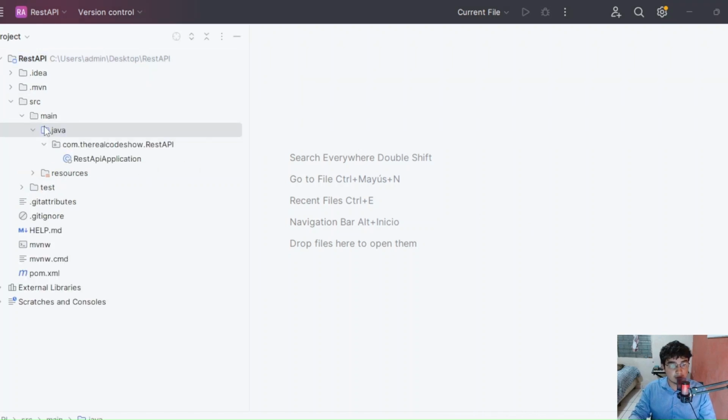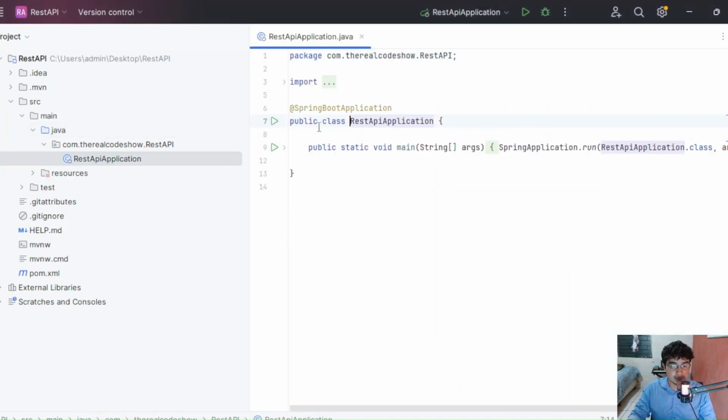Now that we have our project already loaded, you can see that here is created our entry point, that is annotated with the Spring Boot application annotation. So this means that this will be our entry point.